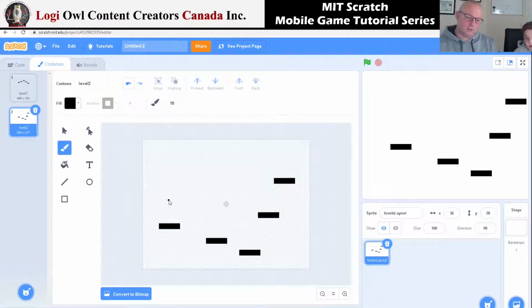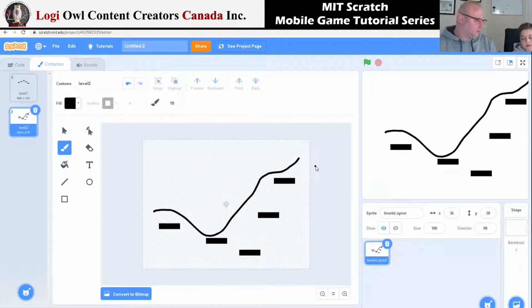You can even use any kind of curve you want, anything you want. The level doesn't have to be anything more than a monocolor content.